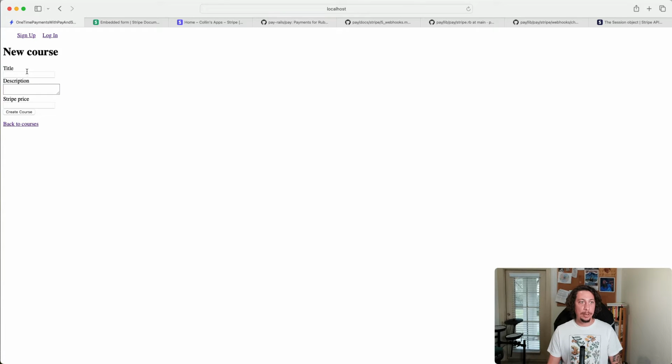So we're going to come in here. We're going to go make a new course. Let's just call it Refactoring Rails. Okay, and then let's say clean up that code base. Now in this form here, there's a field for Stripe price. So this is where we get started here.